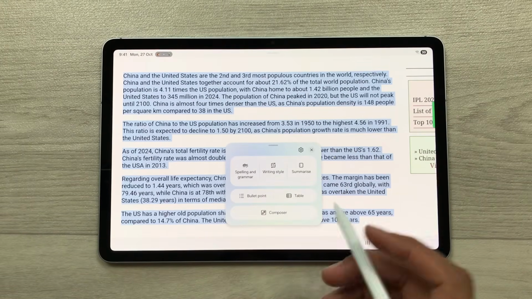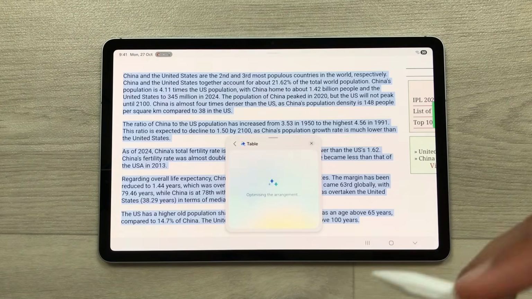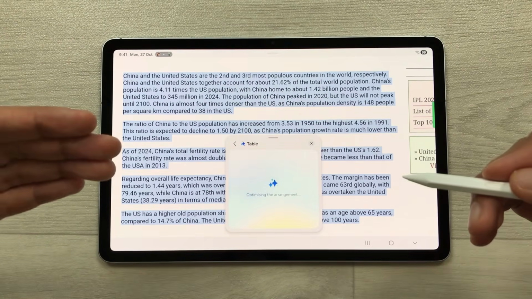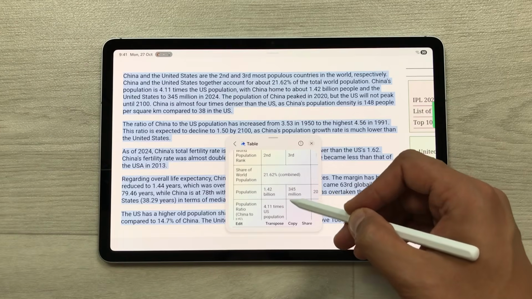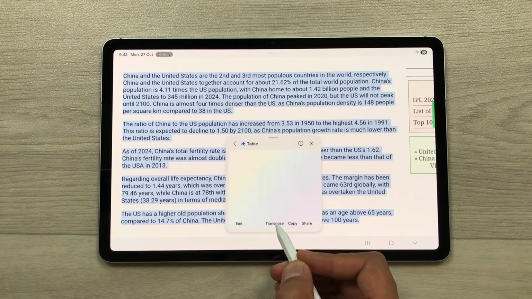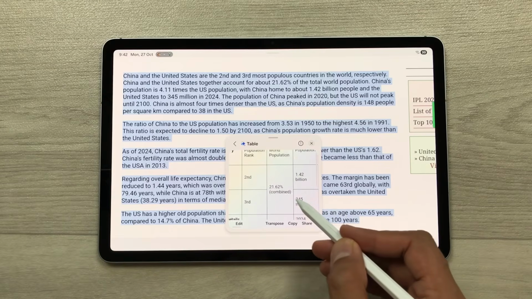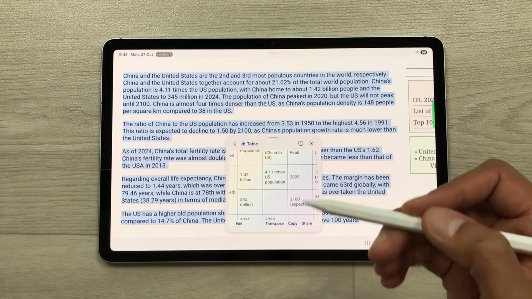It will open this menu and here we have this table option. So I will select it. Now AI will start analyzing this text and then it will extract the stats for me. So here you can see the final result. You can also use this transpose option. So it will change the layout for your table. The next thing is you can also share it to your notes.